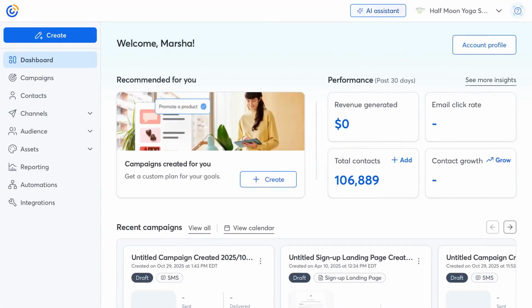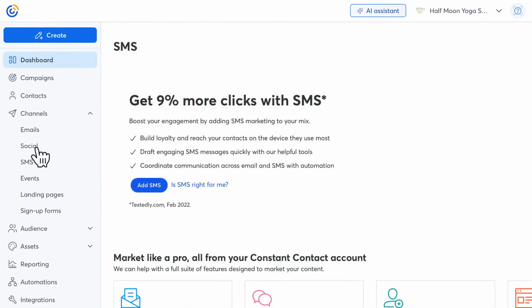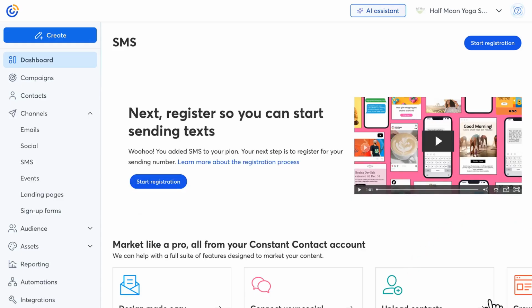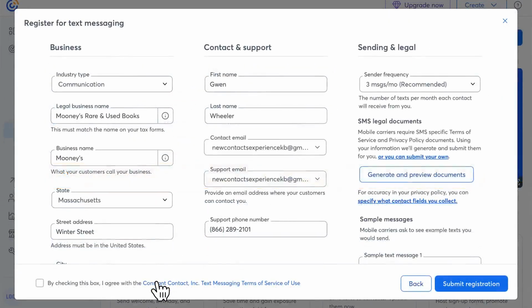In this short video, we'll show you how to register for SMS. To begin, click Channels and choose SMS from the drop-down. From there, click Add SMS. Choose how many SMS messages you'll roughly want to send each month, then click Add SMS. Once you've added it to your account, you then need to register for your sending number. Click Start Registration to begin. Then, fill out your business information. Your business information needs to match what is on your tax forms. If they don't match, your SMS registration will be rejected.